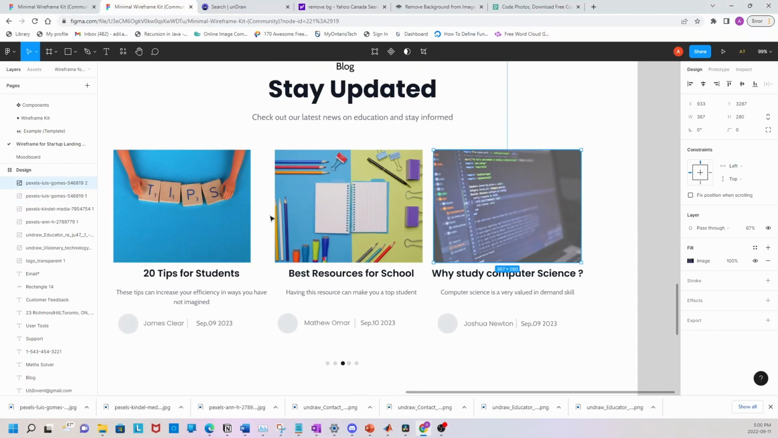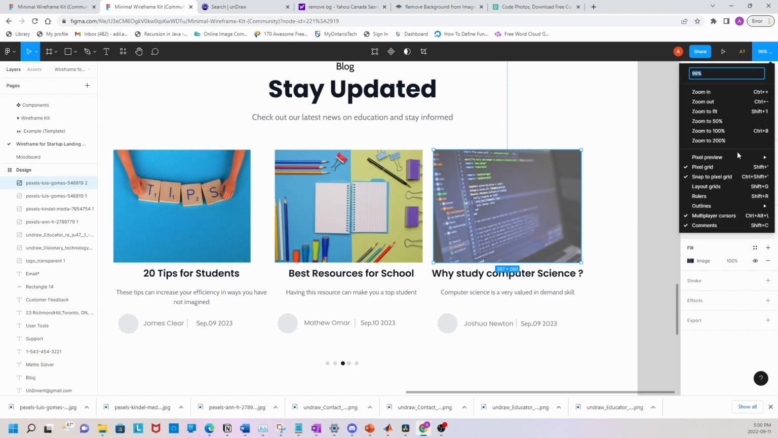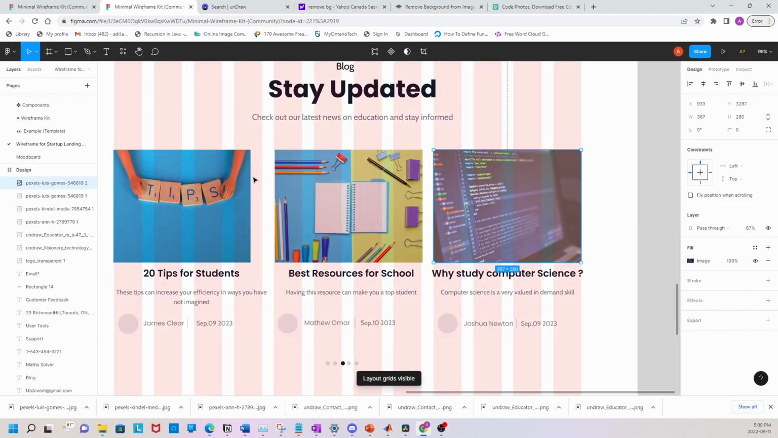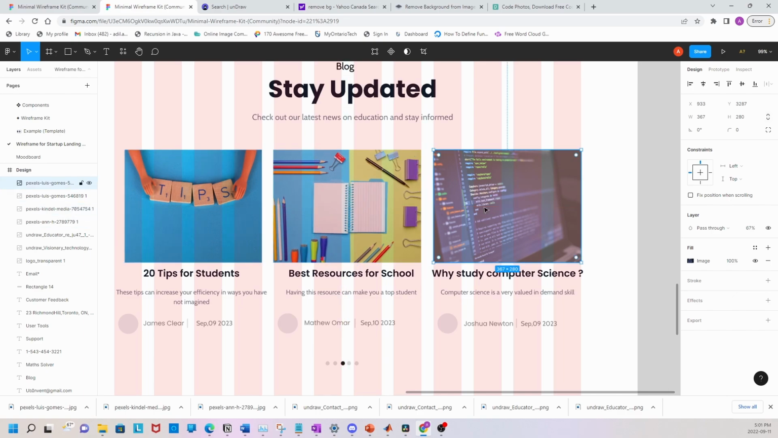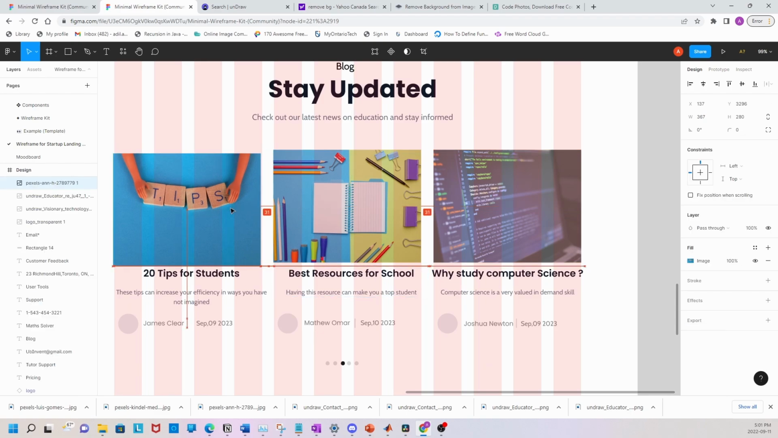And there's something missing. The spacing is not even, so let's turn it back. And yep, as you can see, both of these images are 367 by 280. However, the first one is not. So make sure to detach this because this is the thing that's causing the issue, the constrained proportions. Once you have that removed, you'll realize that the spacing is equal.